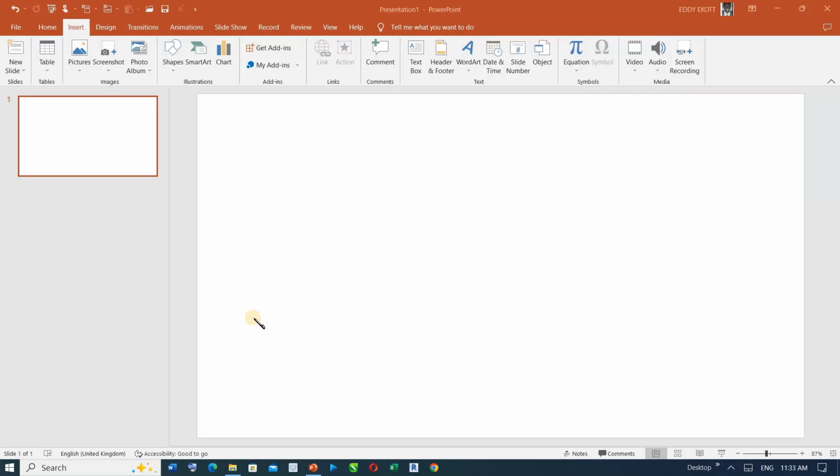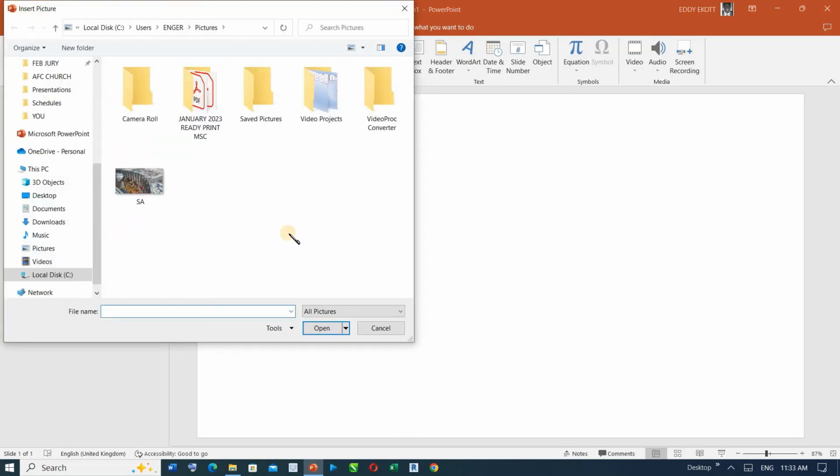Welcome to today's tutorial. Today we want to learn how to insert pictures, charts, shapes, and SmartArt into our Microsoft PowerPoint presentation slide. So without wasting time, let's go to the Insert menu. From there, under the Images group, we choose to insert from this device.